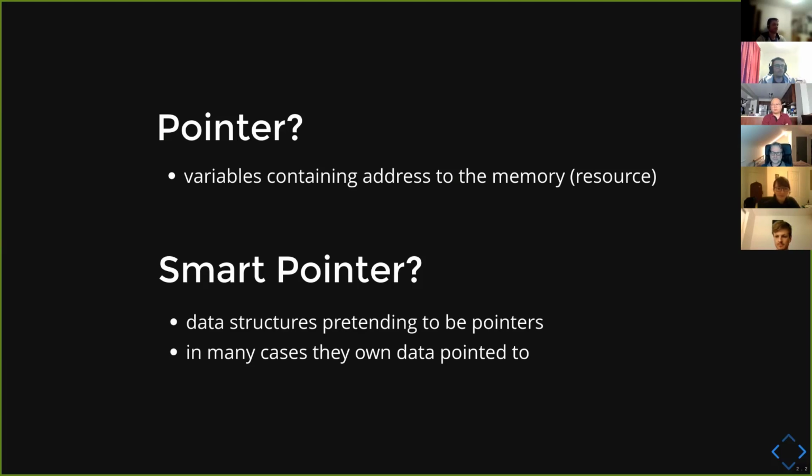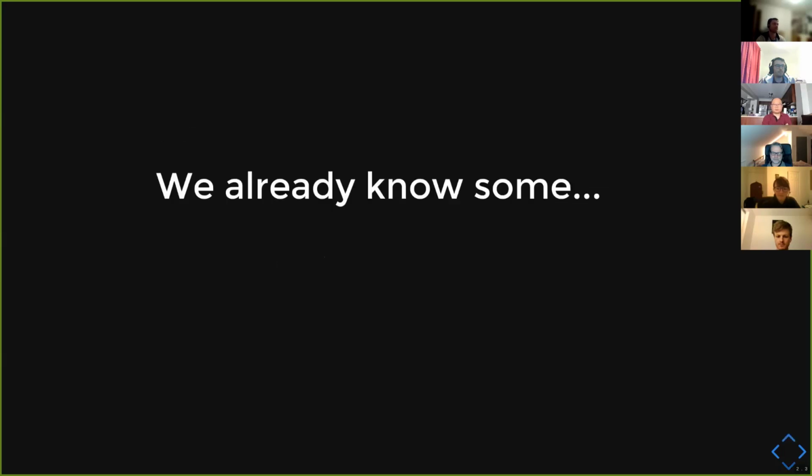So the smart pointers, in many cases, own the data or resource pointed to. And on top of that, they have extra capabilities and they have extra metadata. So they're not just raw pointers, obviously.